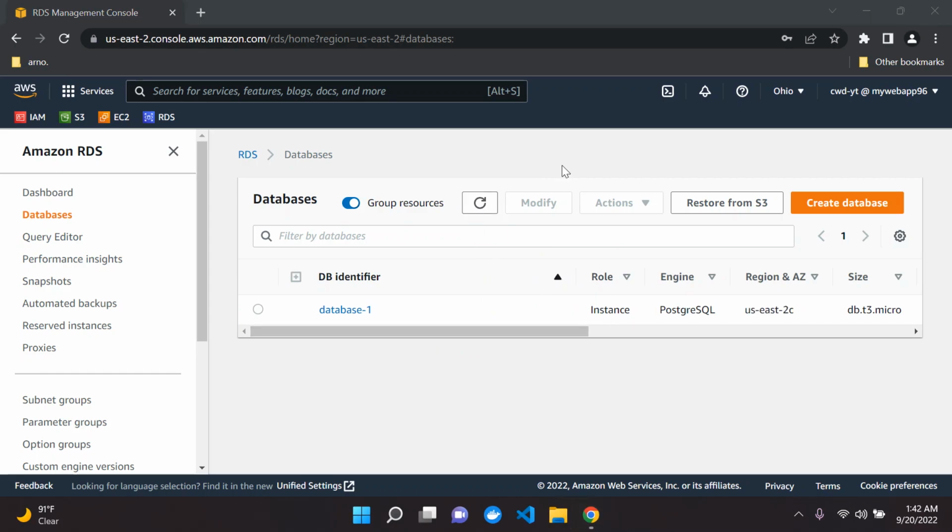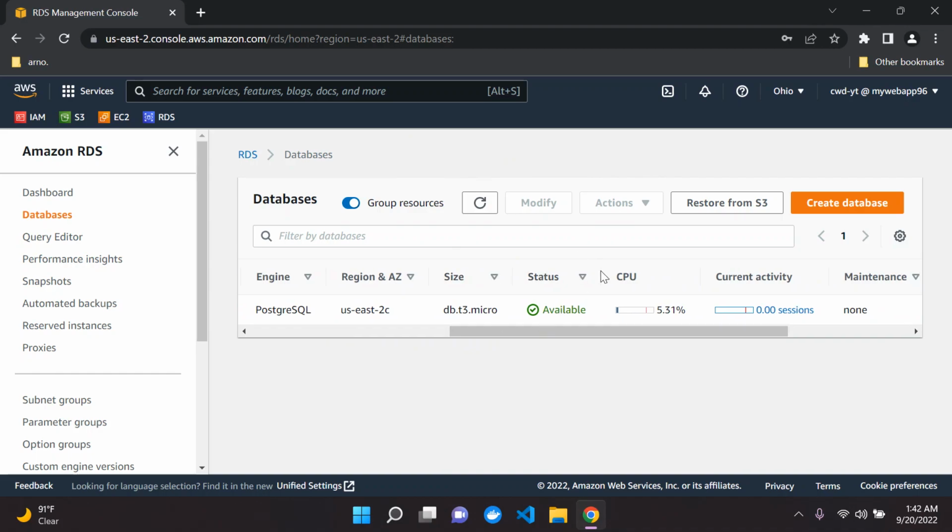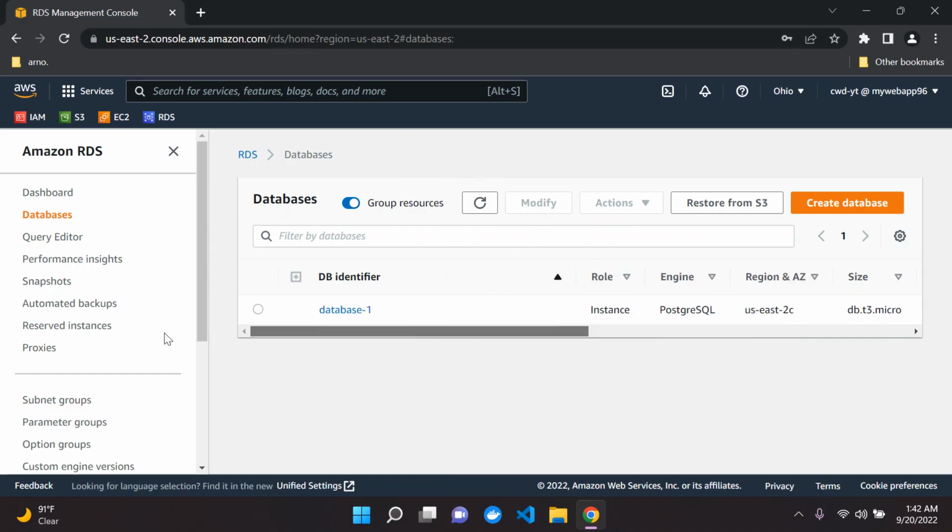All right. Hi everyone, and welcome back. So you'll now see that your database has been created. If you just scroll across here, you'll see the status is available, and you will usually see a message that comes up top here saying your database, followed by your database identifier name, has been created. Okay, so let's go a bit further.